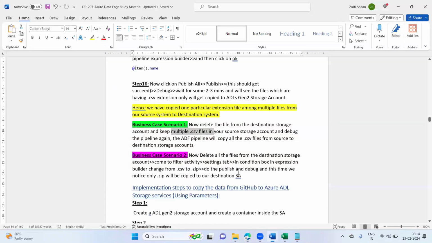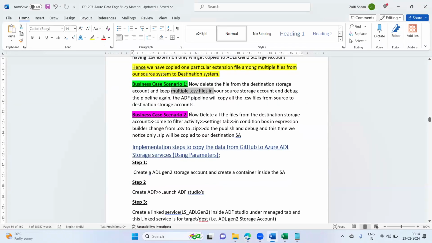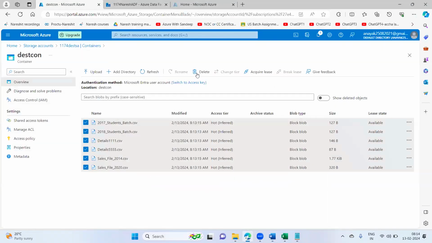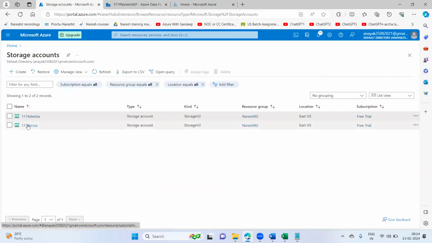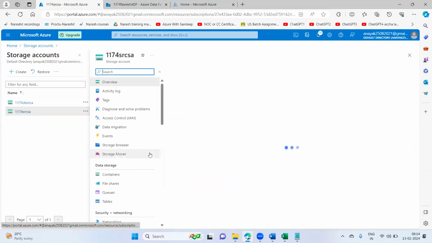See what I'm saying, next business case scenario. Now delete all the files from the destination storage account. Come to the filter activity, settings tab, in the condition box expression, change .csv to zip. That's it. If I want to copy only the zip file, I see the destination is empty now.